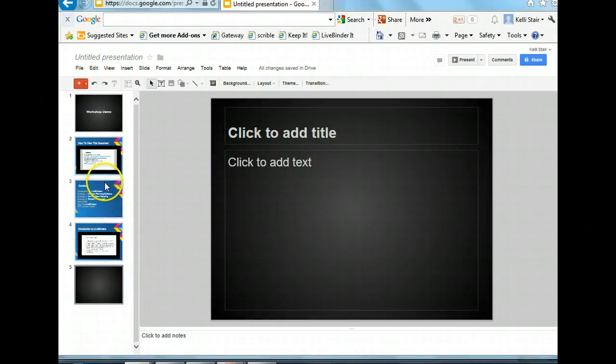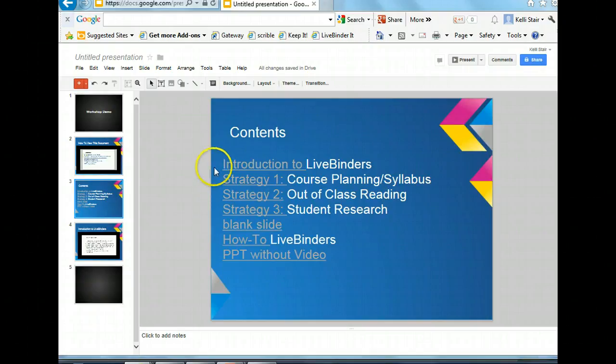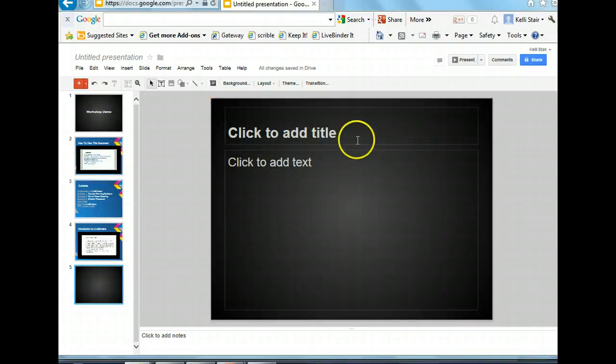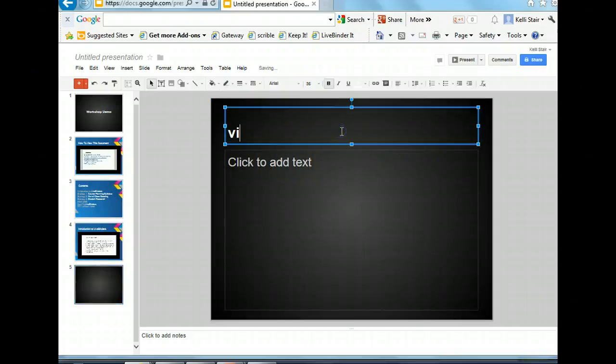Okay, so that's how I made my contents, my table of contents, so that you can click on each of these links and go directly to that piece. That's how I made that table of contents. So now if I go to slide 5 and I want to add a video.